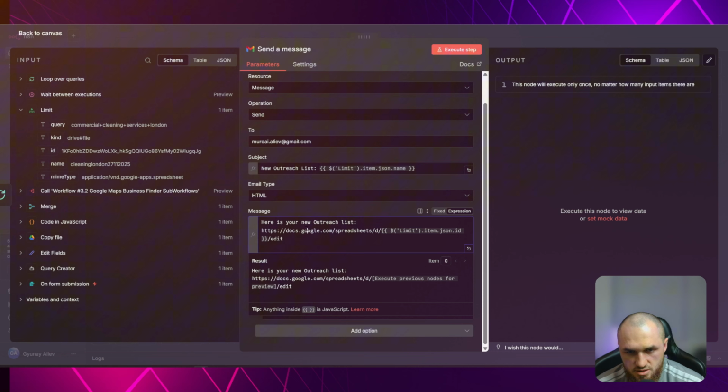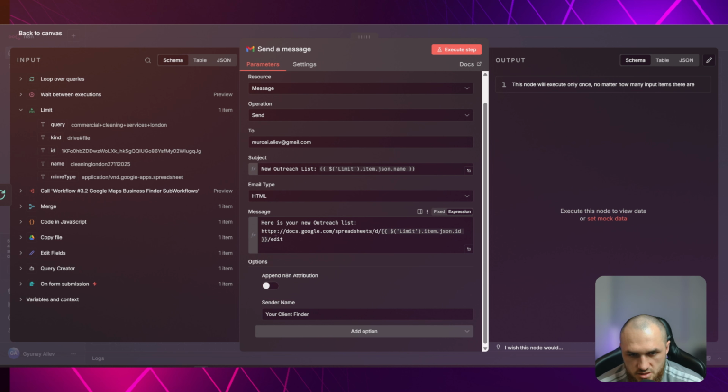Here is your outreach list, and this is the URL how you have to use it. So docs.google.com/spreadsheets/d/, and this edit, so D and A, we have to drag and drop. We can just delete this and drag and drop the ID here, and that's it. Then this will ensure that this link, when we click it, is going to open the Google Sheet that has been created. And here on the options, add option, append n8n attribution, just turn it off.